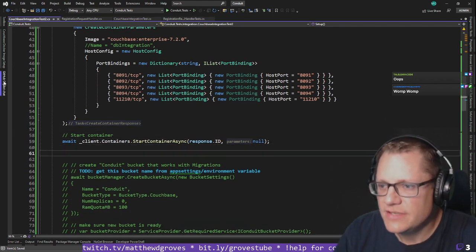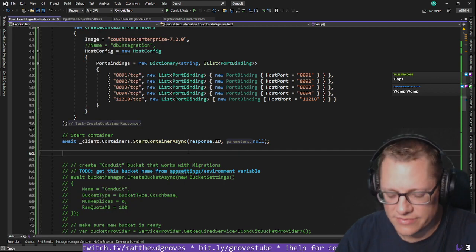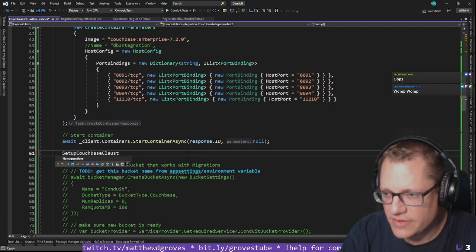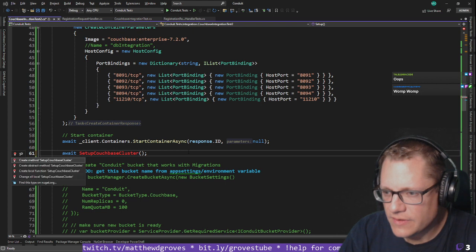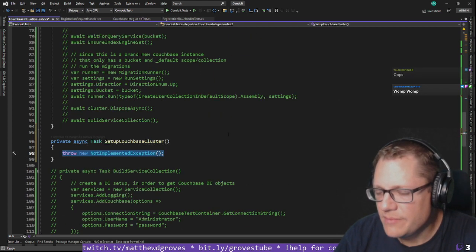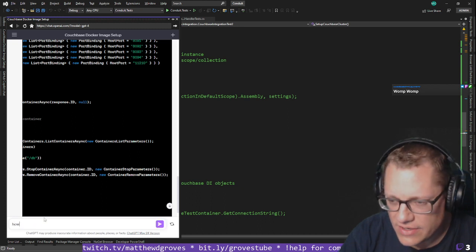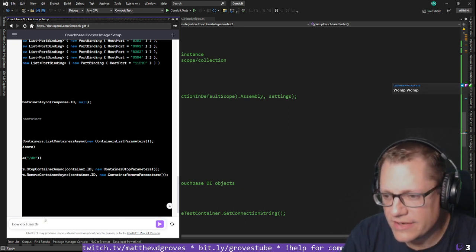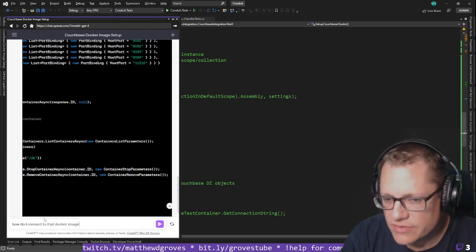All right. So the next thing I want to do is set up the Couchbase cluster. So I'll just create a method for that. Now, how do I actually connect to that Docker image, Docker container?